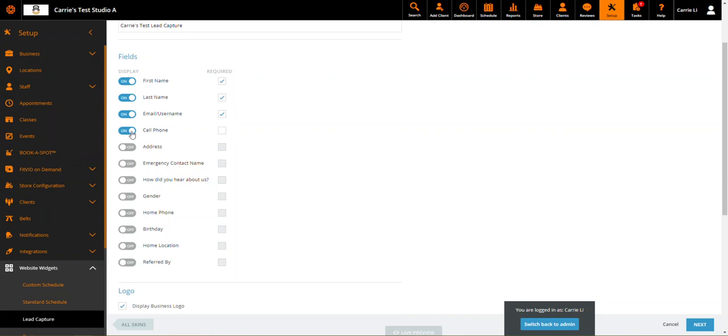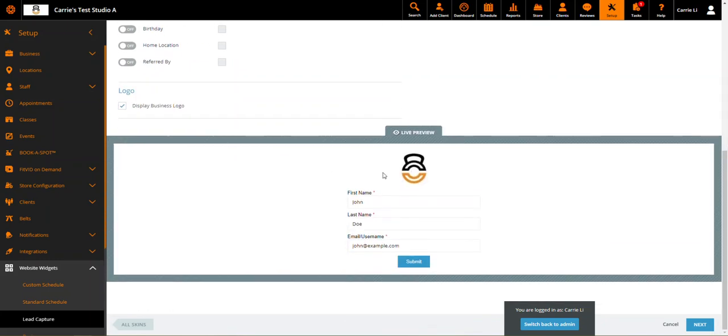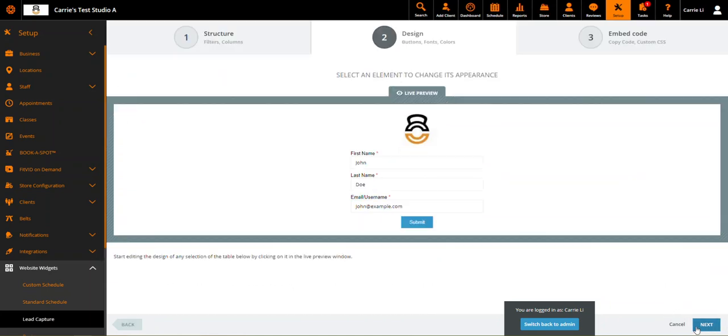So there's a whole bunch of things that we can go ahead and set up. And again, as we make changes on the bottom, we'll see this live preview change along with it as well. We also have a little option to say display the business logo or not to display it. From here, we're going to go next. And then next, buttons, fonts, and colors.